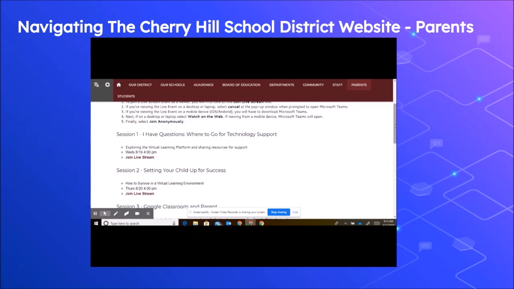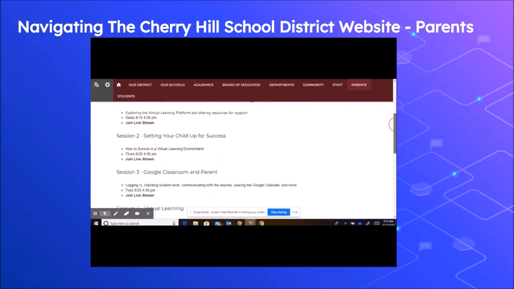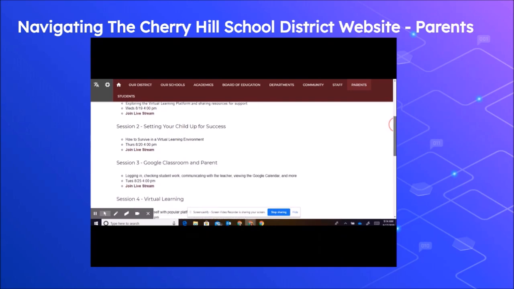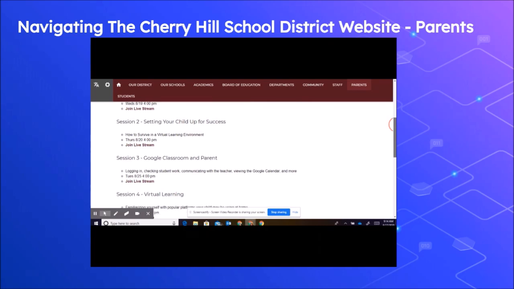Session 2 will be held on 8/20, and its focus is on setting your child up for success, how to survive in a virtual learning environment. Session 3 focuses on Google Classroom and parent connection, such as logging in, checking student work, communicating with the teacher, viewing the Google Calendar, and more.